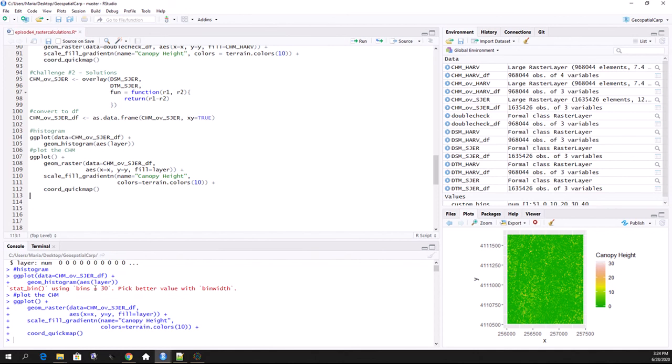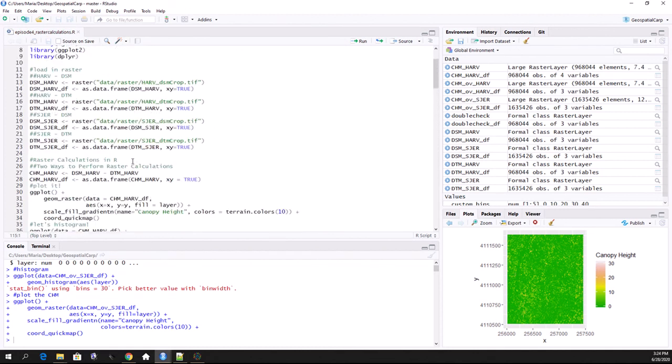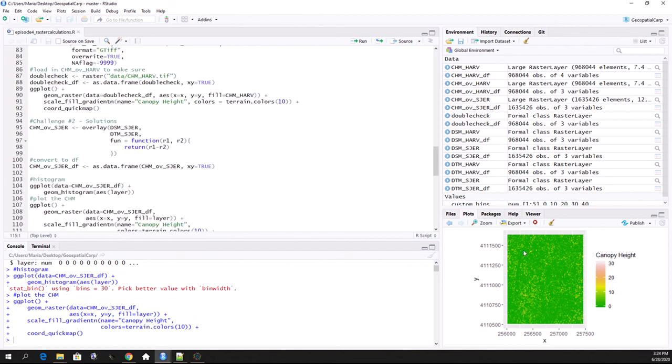So with that, we have now learned how to create raster calculations using R, and we have also learned a little more detail into plotting. So with that, let us know if you have any questions. Thank you.